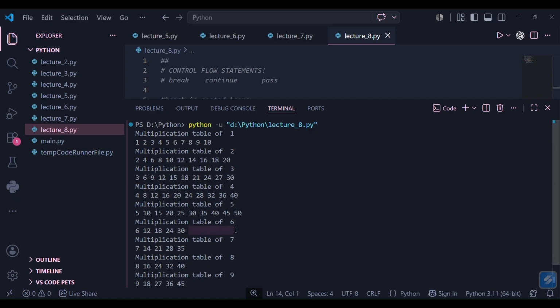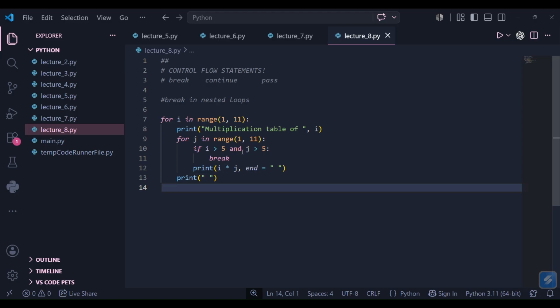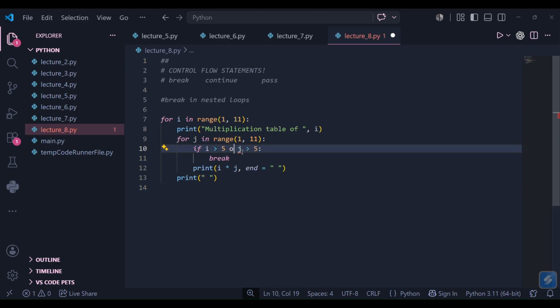The inner loop breaks and it goes again out to the outer loop and i becomes 7. And again here when j becomes 6, it breaks and goes to the outer loop. Like this it has continued to 10. Now if I use the OR operator instead of AND, what do you think will happen?